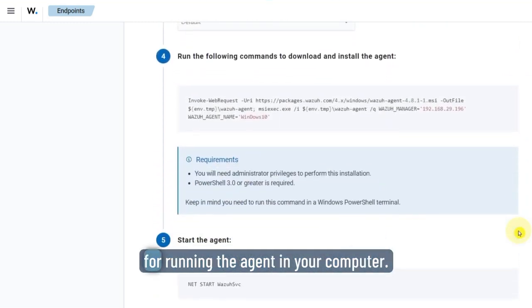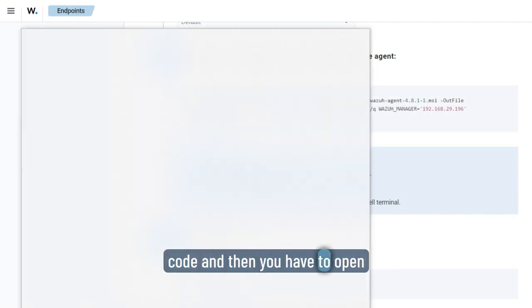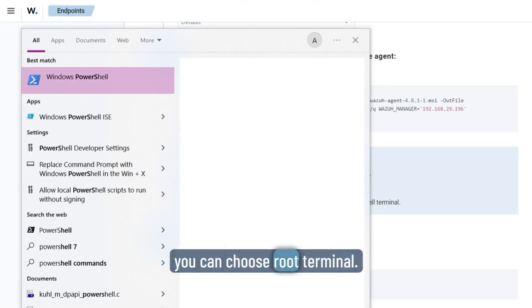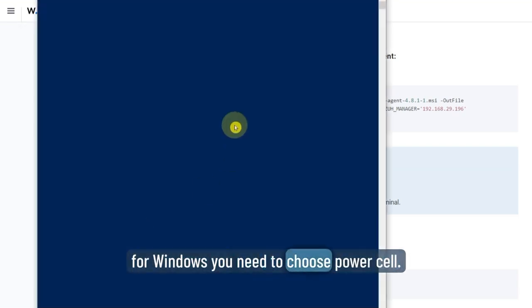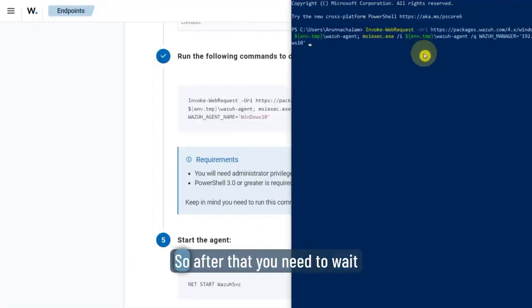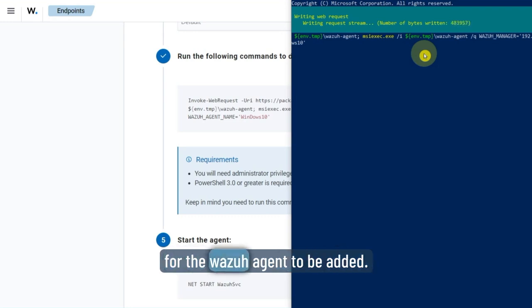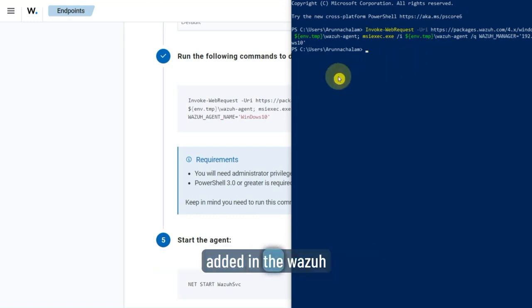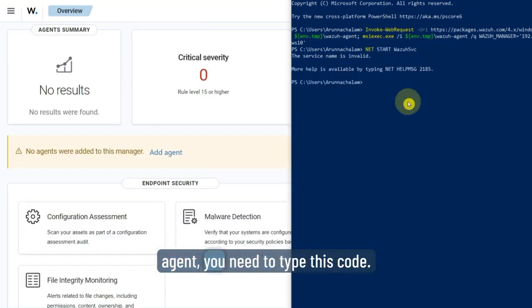And then you can see the code for running the agent in your computer. For that, you have to copy the code and then open PowerShell in your Windows. If you use Linux, you can choose the root terminal. For Windows, you need to choose PowerShell. So I'm going to copy and paste the code from Wazuh. After that, you need to wait for the Wazuh agent to be added. That's it. The Windows agent is successfully added in Wazuh. If you want to start the agent, you need to type this code: start service and then Wazuh. After that, you can see your service will be started.